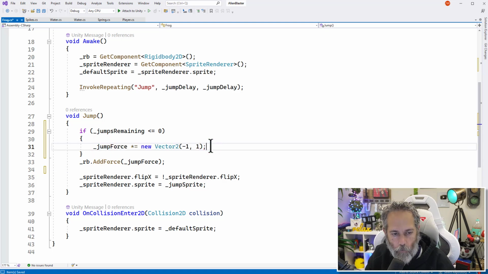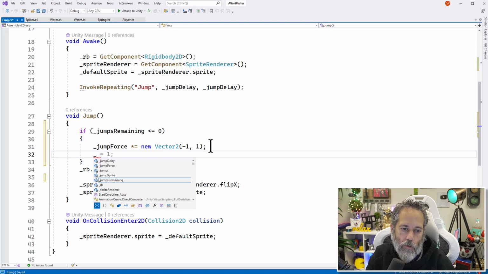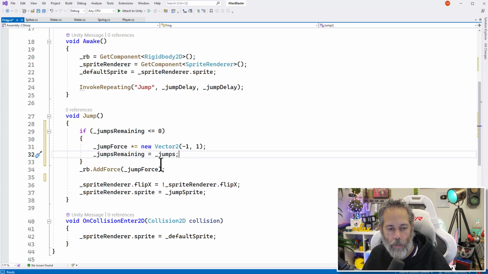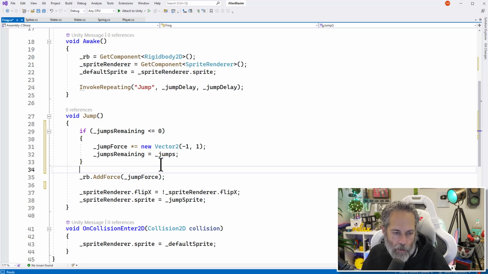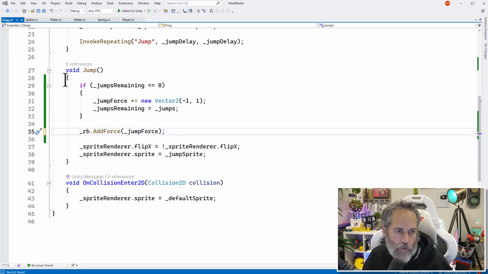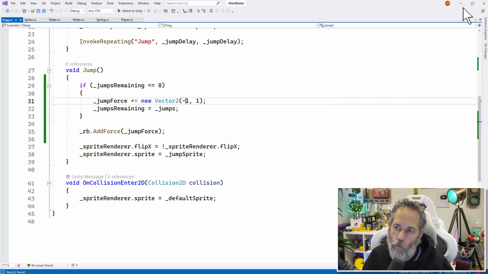And then after that, we need to reset our jumps remaining. So I'll say _jumpsRemaining equals _jumps. So when we run out of jumps, we'll flip directions and then reset our number of jumps remaining to however many jumps we allow. I'm going to add another line here so we have some space, not add an else like it's recommending. And then let's save, get rid of our star here, and go back into Unity.